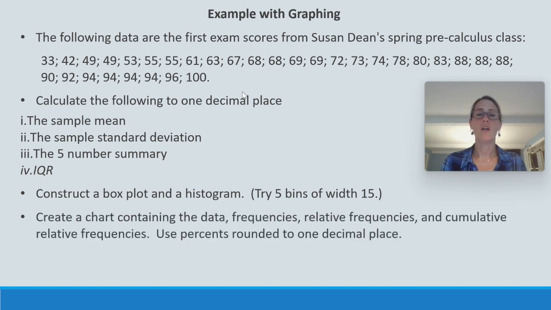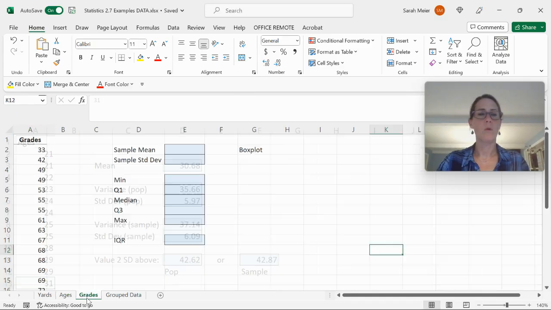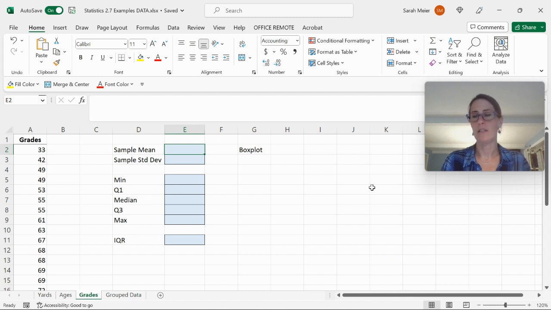And we're going to do a chart with the data, the frequencies, the relative frequency. We're going to do a frequency chart, frequency table, and cumulative relative frequencies. We're going to use percents rounded to 1 decimal place. Up ahead of ourselves. So if we go back to Excel and we go to our grades tab, so much of the stuff now Excel is doing for us, right?